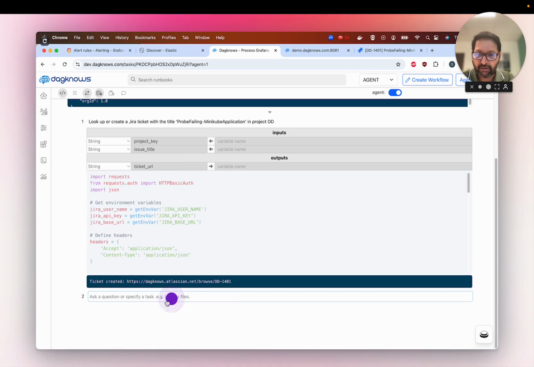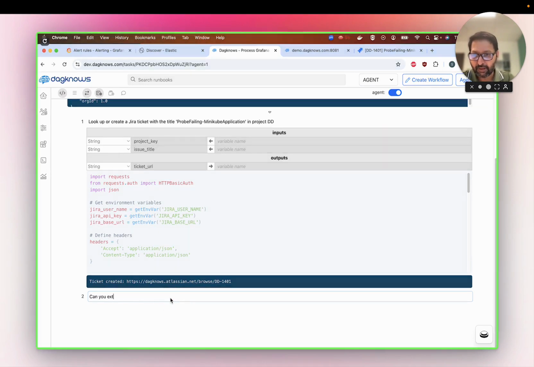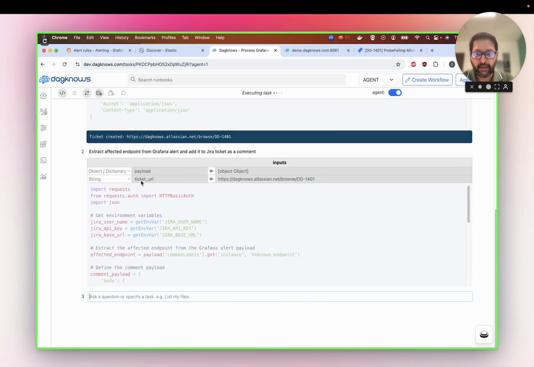Here's a URL to that ticket. Now let's see if we can extract the endpoint from the Grafana alert, because we want to put that in the ticket as a comment. So it took the payload, extracted the ticket URL, and now it has a script to dump that endpoint in the ticket.